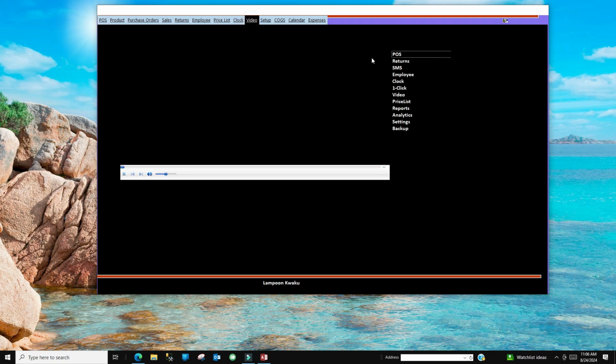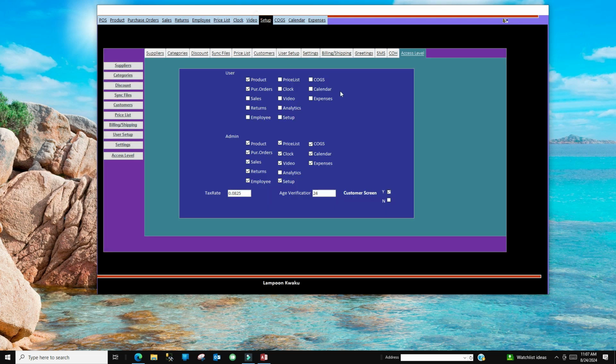All right, and then we have video. So this is where you have embedded video of the application, pretty much giving you a detailed description of some of the functionalities and how everything works. And this is your setup. That's where you set everything up, all settings pertaining to the application. That's where you do it.